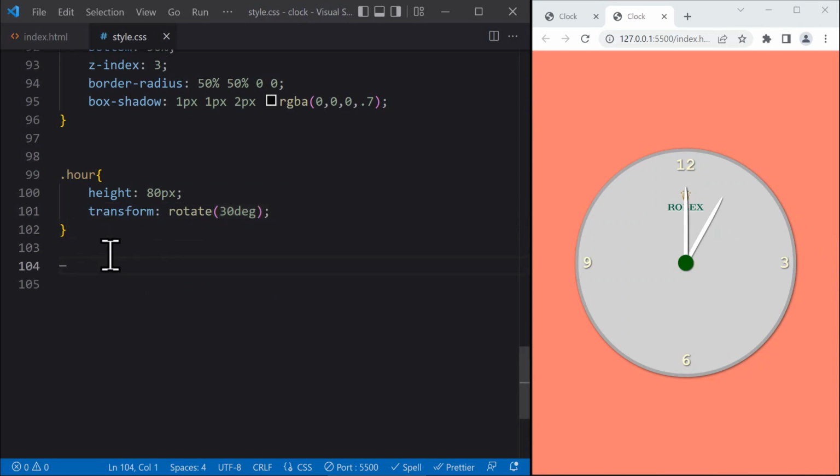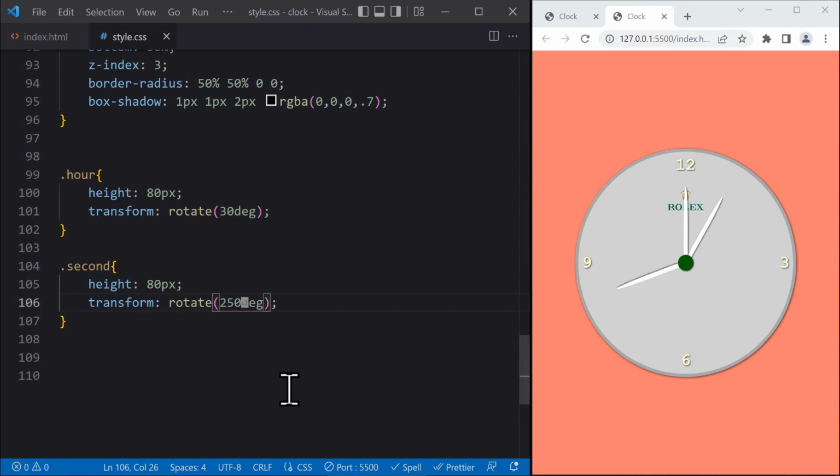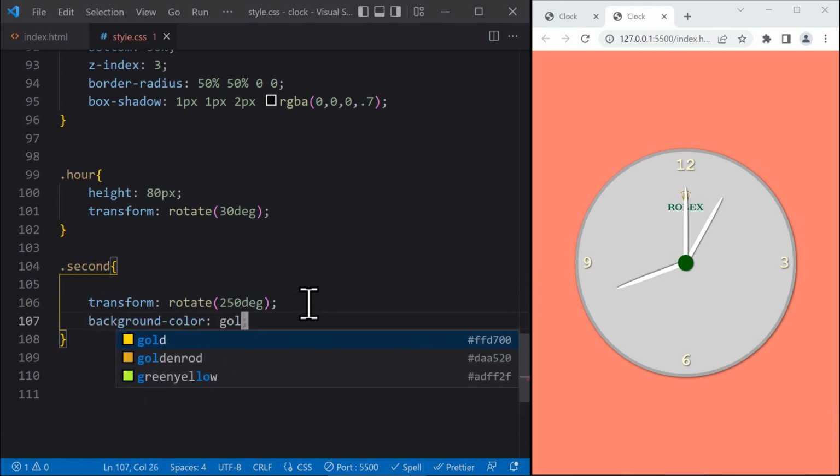And let's do the same thing for the second. So we copy this one using Control Alt Shift arrow down. We change this hour to second. And the height for this one, we don't change it. Same height, and this one we make 250 degrees. So this is for the second, the long one. And the background color, we set it to be goldenrod.